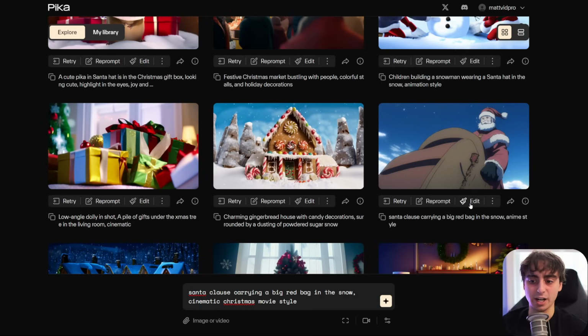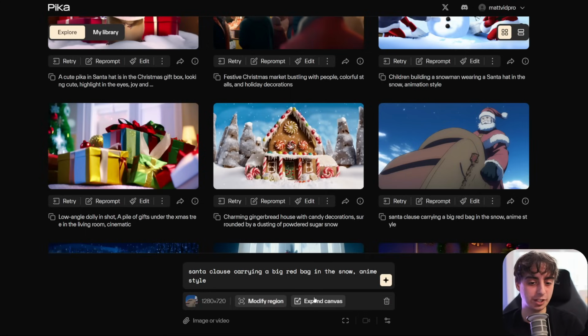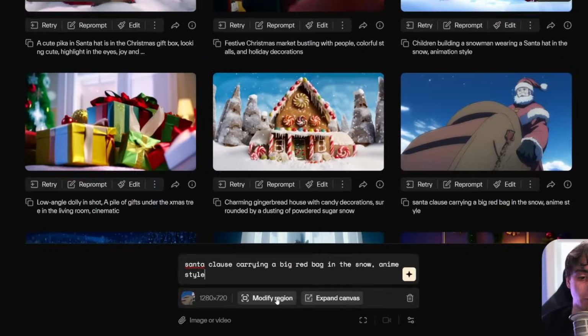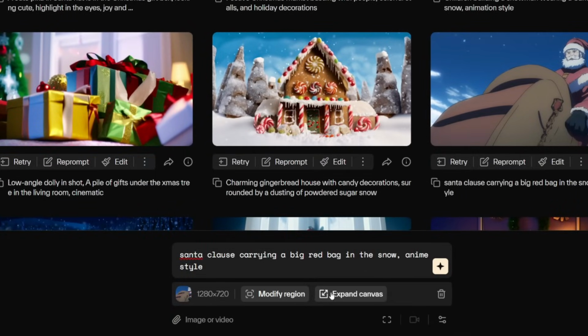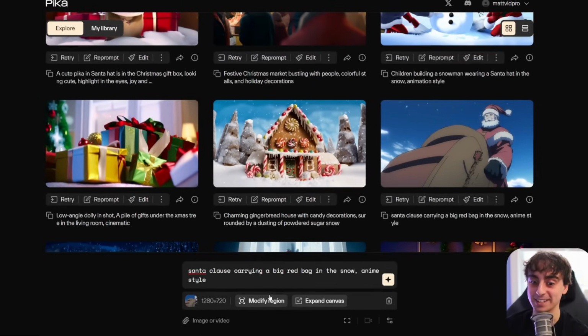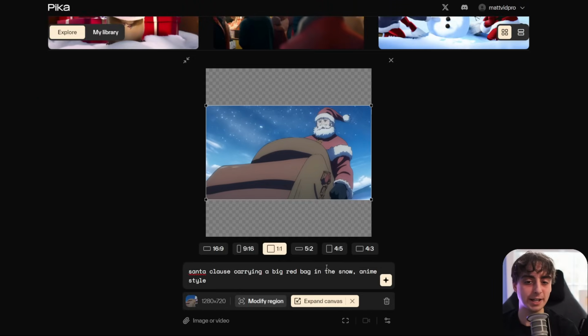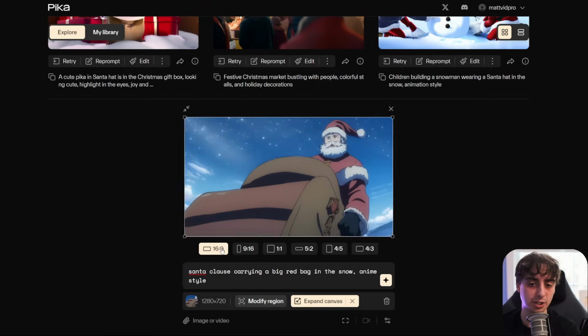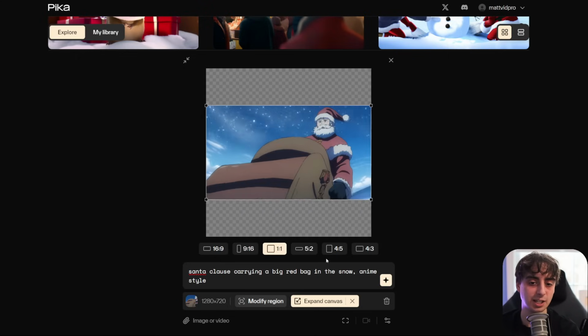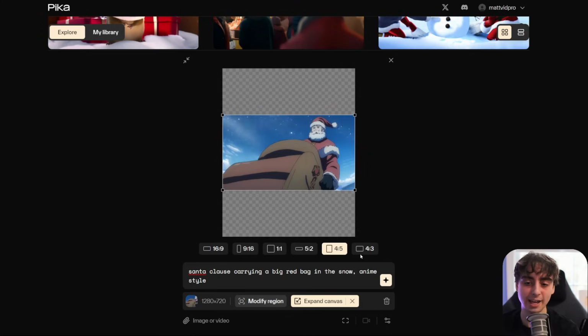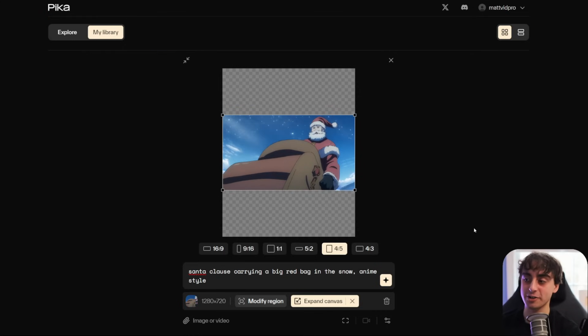They've also got edit right here, and this is when things get really, really cool. If I click edit, we can actually see a few different options pop up down in our prompter at the bottom of the page. We've got our main prompt, which we can also change here, but we can also modify region or expand canvas. Let's start out with expanding canvas, but of course, modify region, yes, that is video inpainting. Really cool stuff. So we'll click expand canvas here, and we can have all these different options. If we want to make it a 9x16, a 1x1, 5x2, you can expand it any which way you want. This 4x5 looks pretty good, so we'll go ahead and click that and start that generation as well.